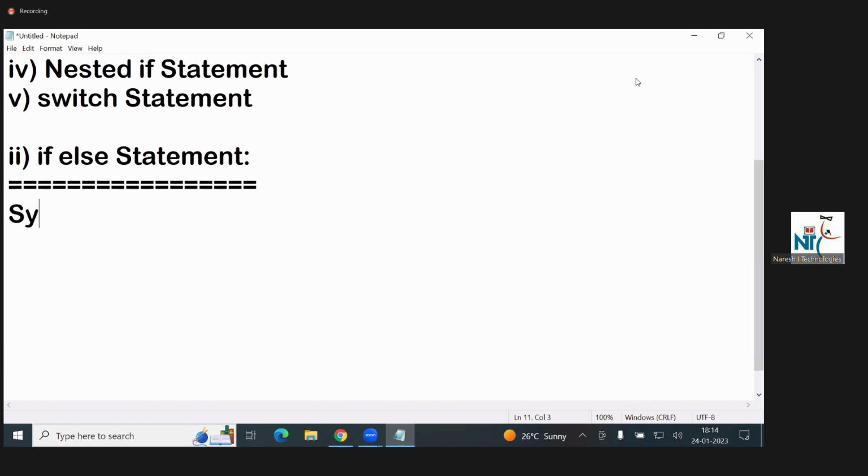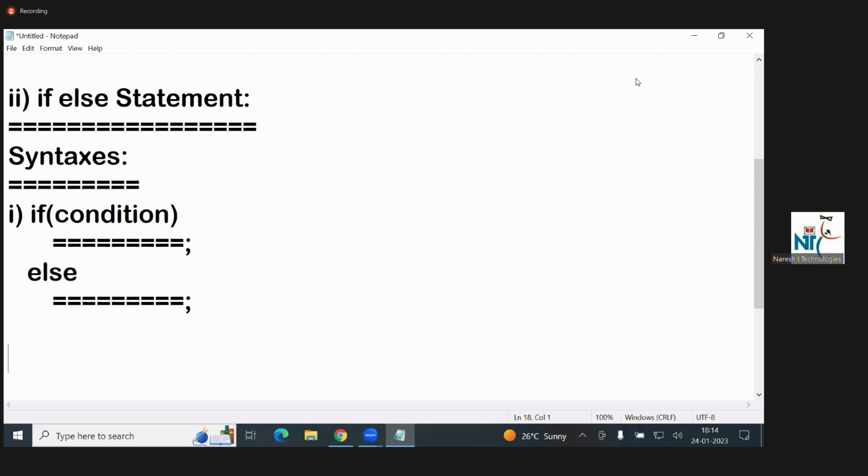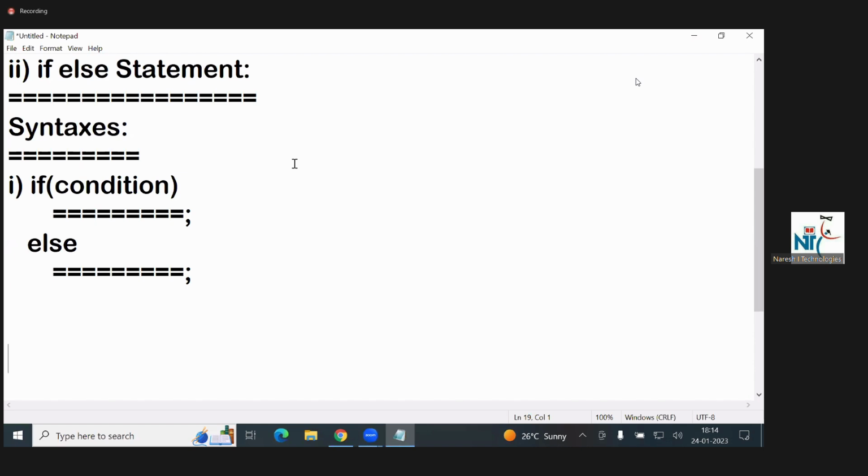Note the syntaxes. If condition, you can write only one statement there, else condition. If else statement syntaxes.